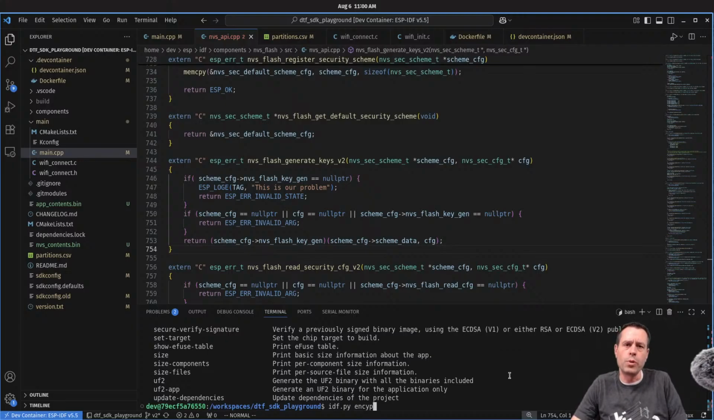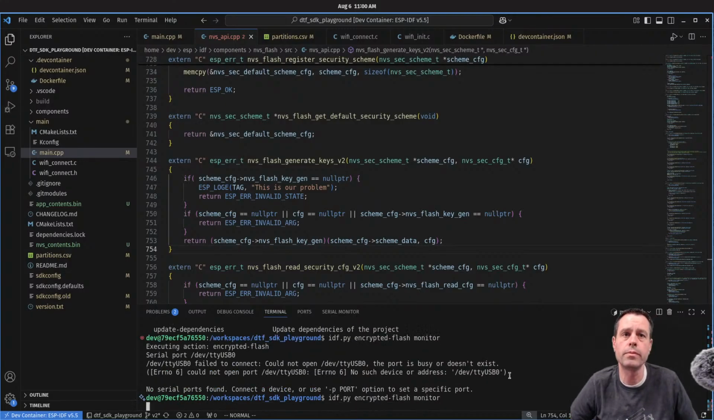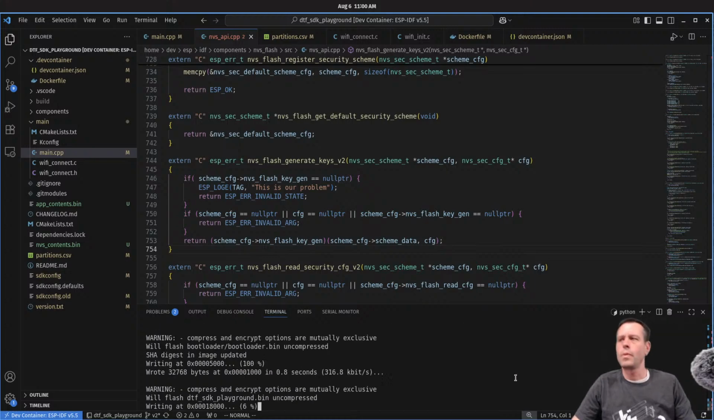I may have overwritten the bootloader as well. So for this one, let's do encrypted-flash monitor. Got to plug my device in. Okay.